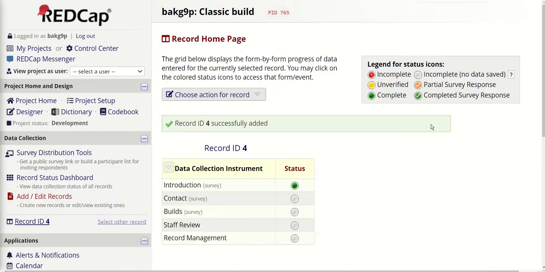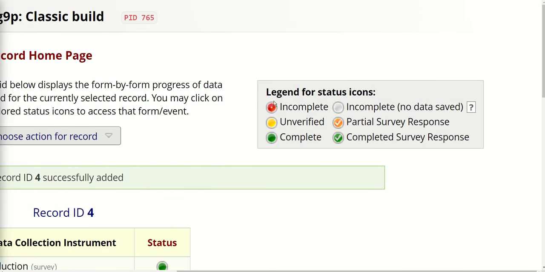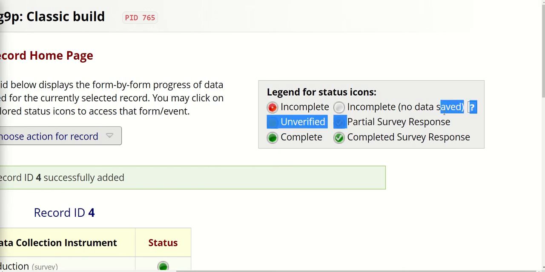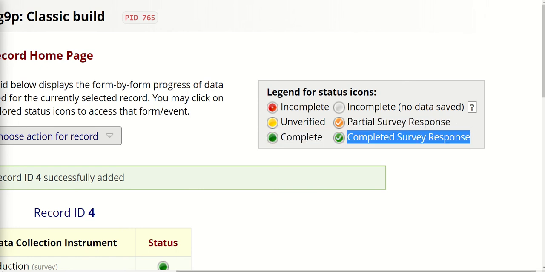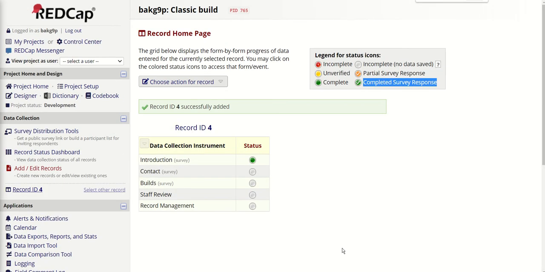So if you need the legend for what the bubbles could possibly be, here they are. The ones on the left are for data entry forms, and these ones that have a check mark are if it was a participant that filled it out and they either saved and left, or they didn't finish. And this would be if they submitted it, they got all the way to the end and they completed the entire thing. Okay, so you can see I've got a green bubble here. When I was done, it took me back to the records homepage.